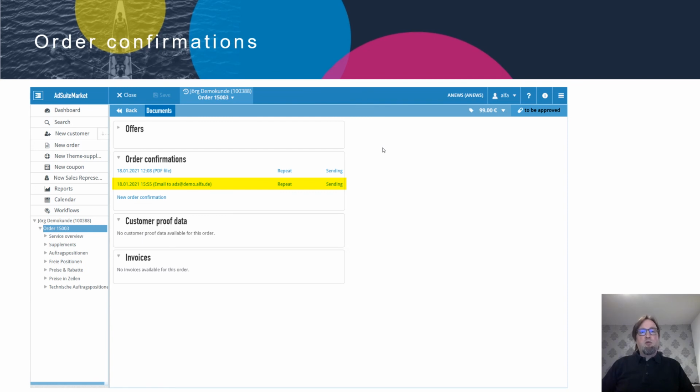After you send this order confirmation again to the customer, you will see the result that now we have two order confirmations. You see the date and the time when they were sent, and you see that you can now repeat or resend both of the order confirmations. So you also have access to an older order confirmation.